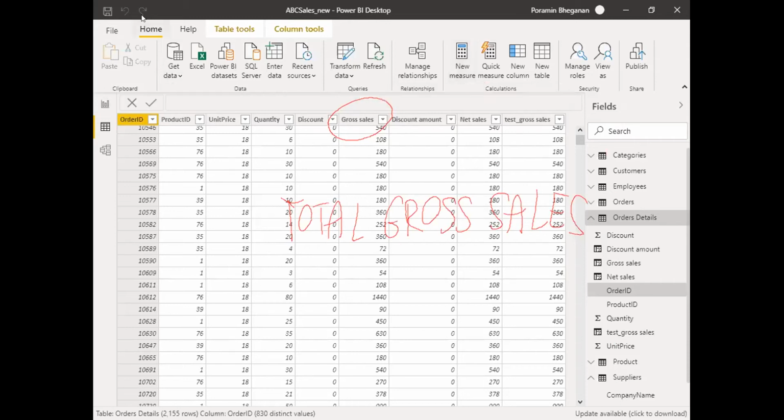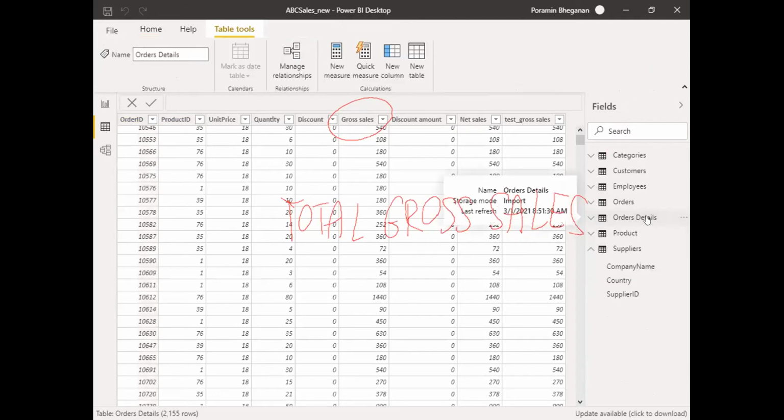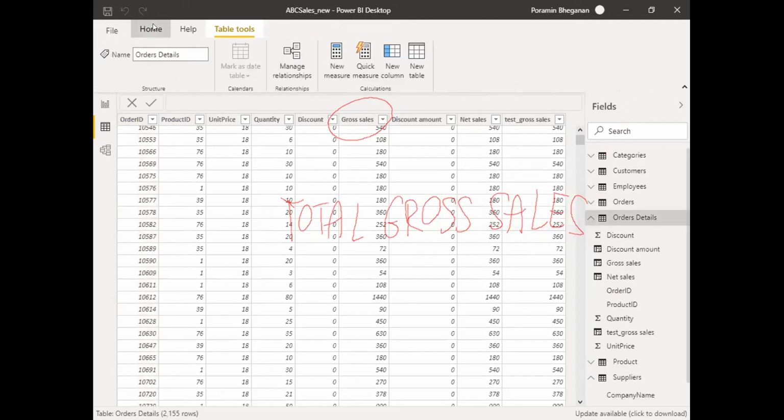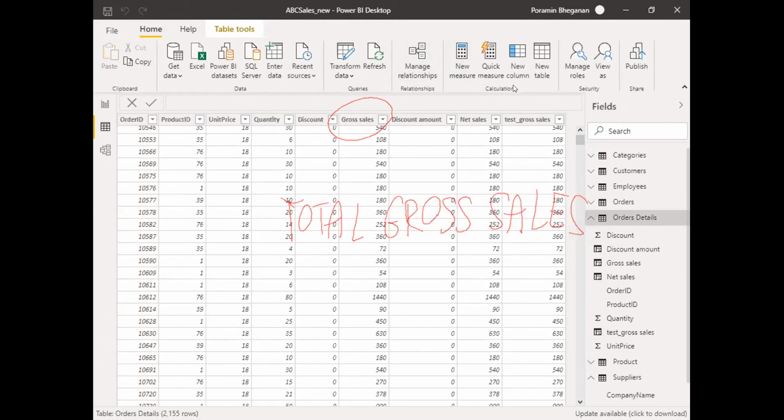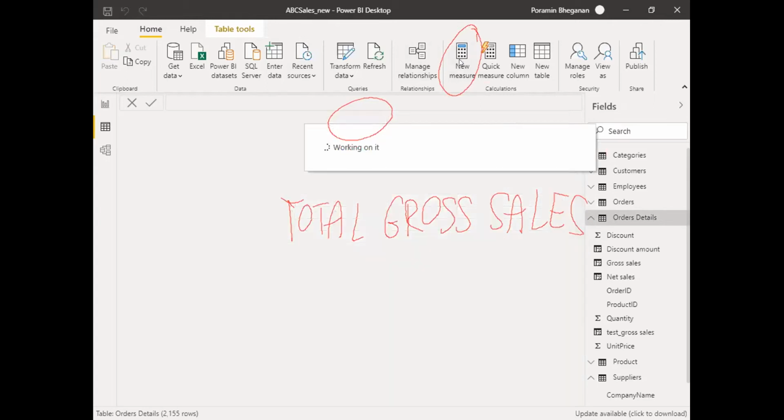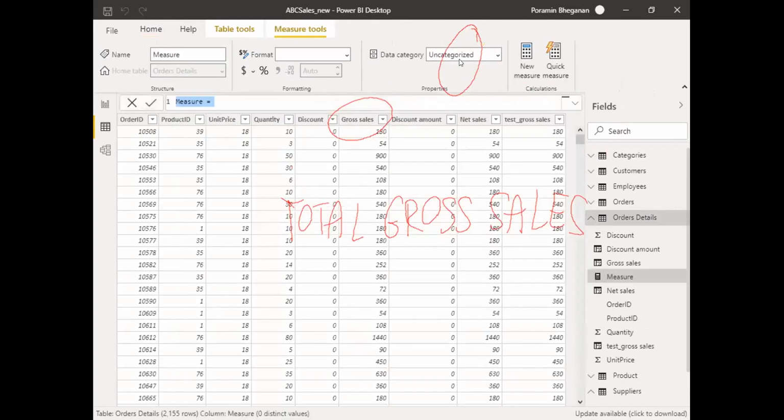Firstly, we go to Home tab. We choose orders detail table first. We go to Home tab and then choose New Measure. New Measure is on the left-hand side of the new column. You just click New Measure. So you can see that in here, it said measure equals. It's similar to column because a formula appears similar to the column.